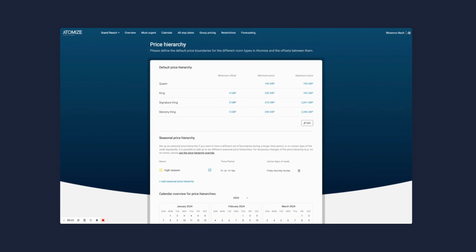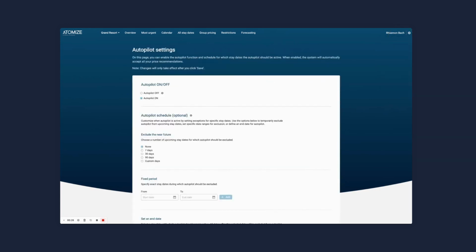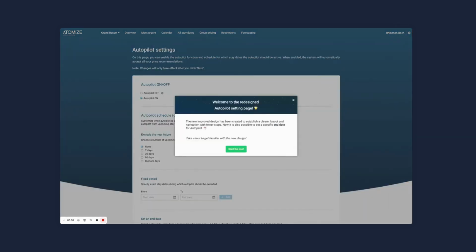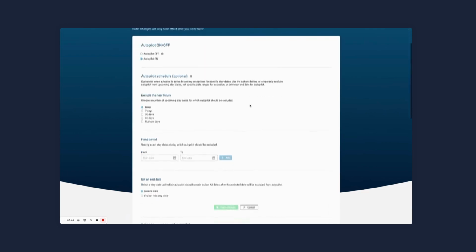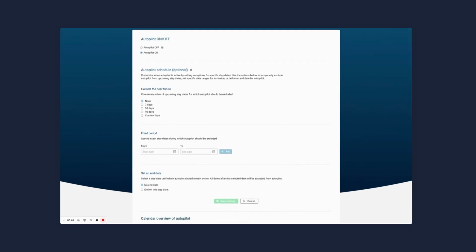The next thing we'll take a look at is autopilot settings. When I click on autopilot settings, I'll be able to customize autopilot or turn it off or on. Right now, I can see that autopilot is currently on. I can turn that off by clicking here, or I can have a look at the autopilot schedule. This is how I can customize when autopilot is active by setting it on or off for specific days.